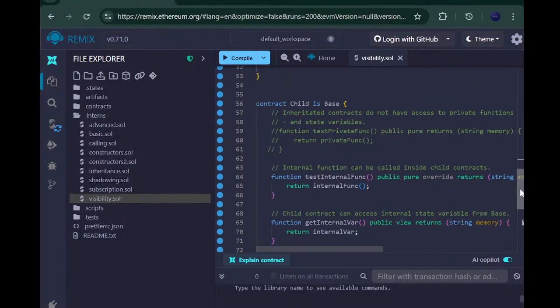And then after that, line 56, we declare the new contract child that inherits from the base, which we've just been looking at, using the is keyword.